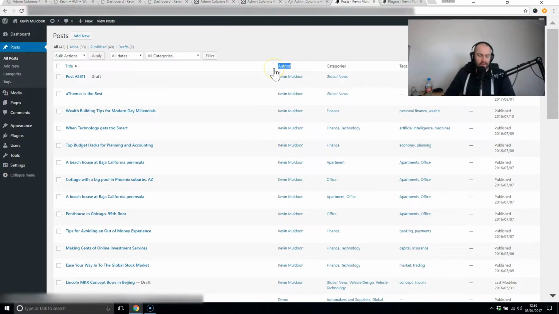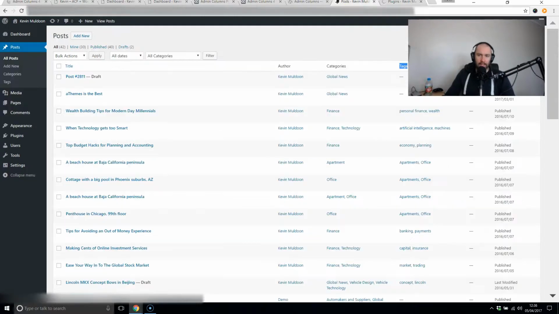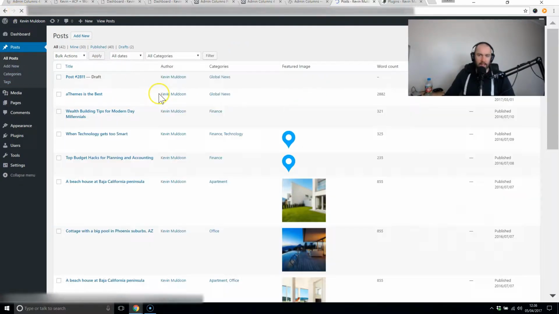It's not relevant. It's not important information to you. I've got some tags listed here. This is my demo area, but on my main blog on kevinmuldoon.com, I don't use tags at all. So there's a column I don't need. And if I reload the page, you can see this is how you can customize it. And this one here, I've removed tags.